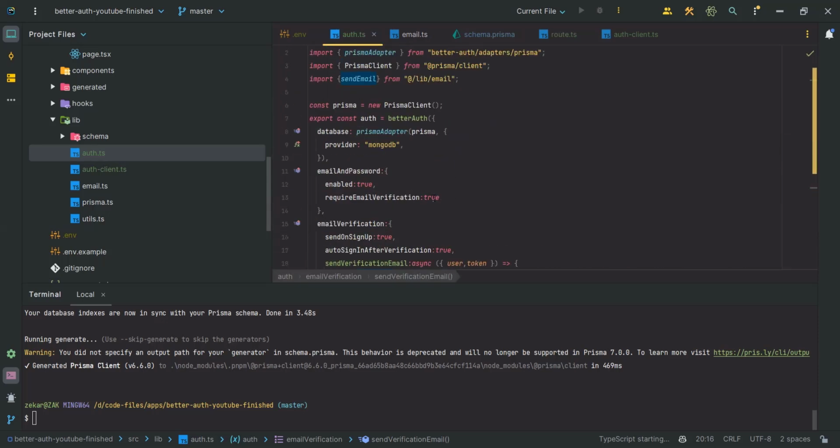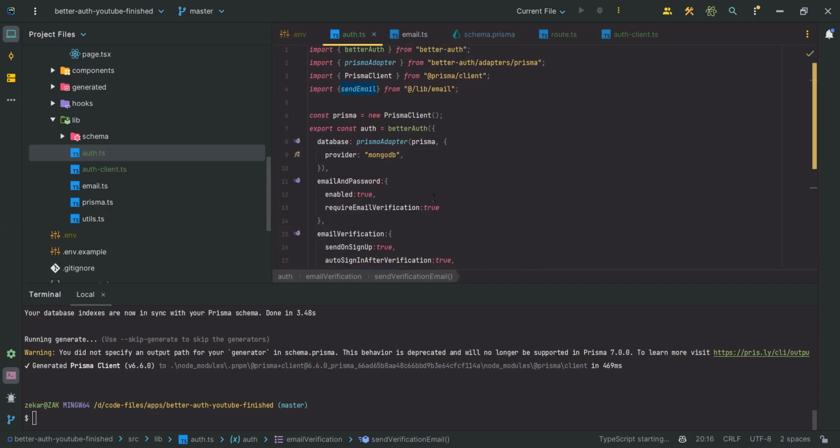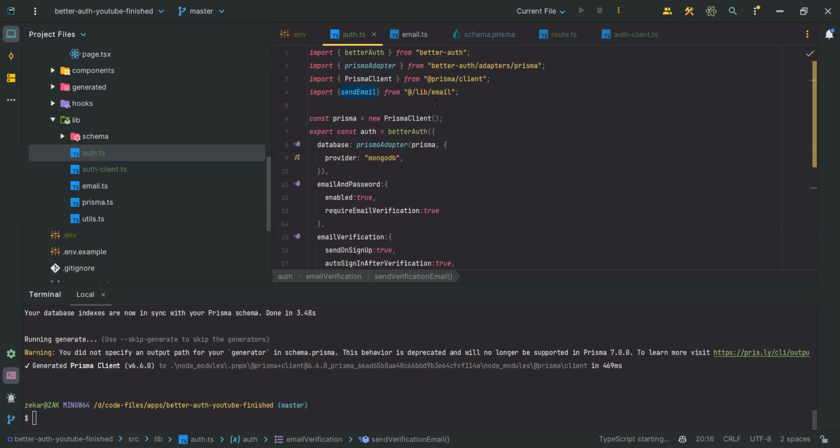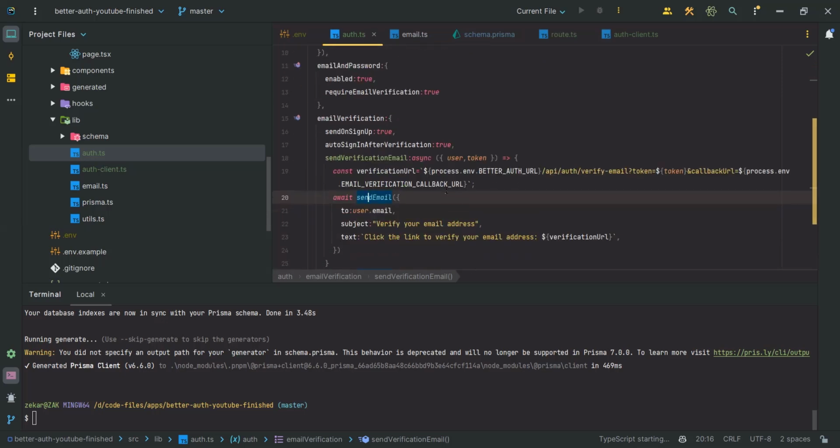Now we can create our sign up function, but before that, inside the plugin, because we are using Nextjs, we need to set next cookies, because if you don't set the next cookies, it doesn't set our cookies properly. So we need to set the cookies.